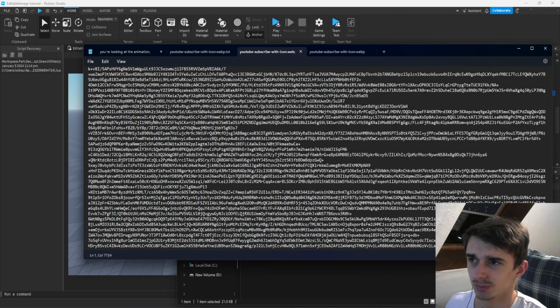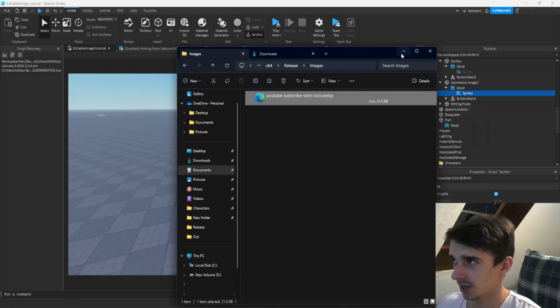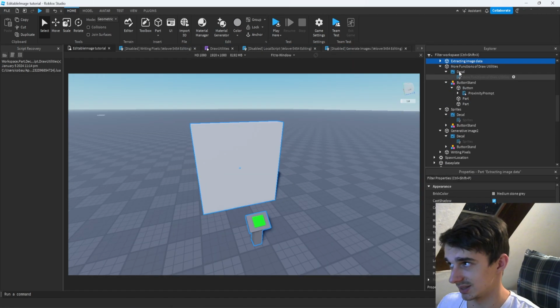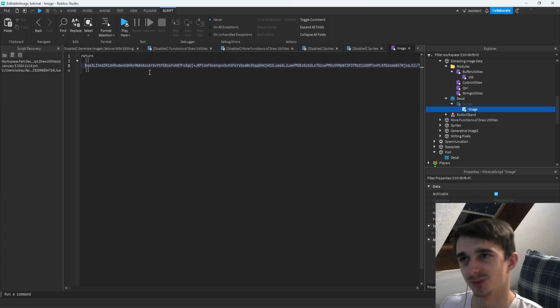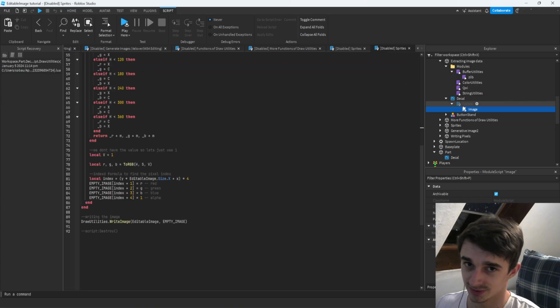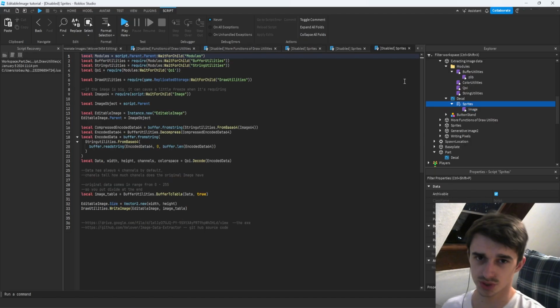Of course, it takes a little bit more data and a little bit more computation to convert this to readable text. So I'm going to take the text, go to that stand, and put this image inside of this module script image. As you see, I put this 80 kilobyte string inside of one single module script. Let me close it. Let's open the script of the sprite and let's take a look at how we can restore the image from the string. Of course, you can find more description on the GitHub, link in the description.